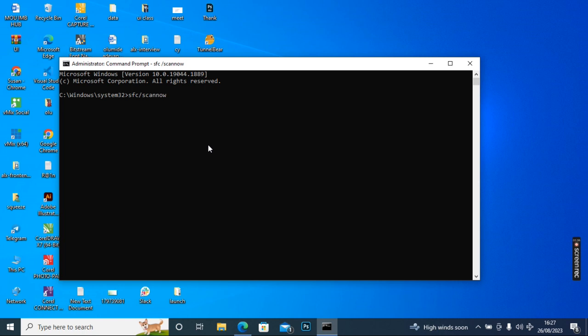So no more virus attacking your system. It's going to take time anyway, so let's just do that. Let's wait and see, time is coming up. It's scanning the system now.